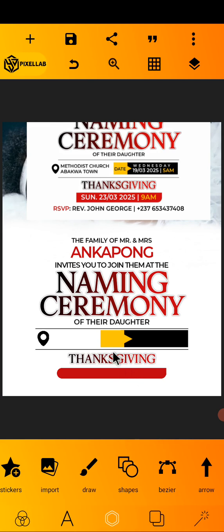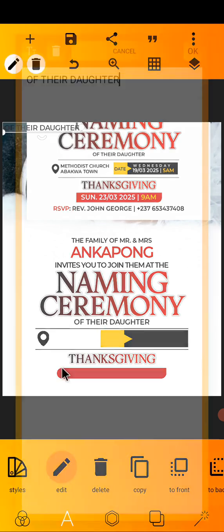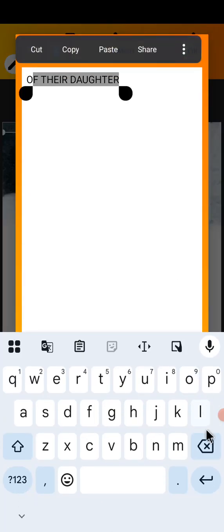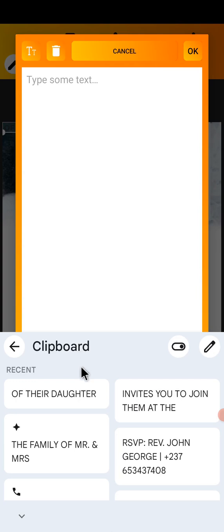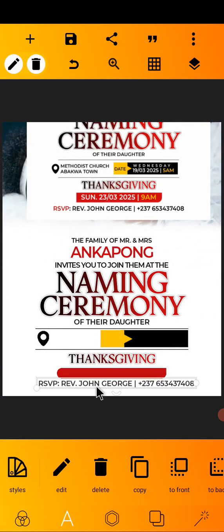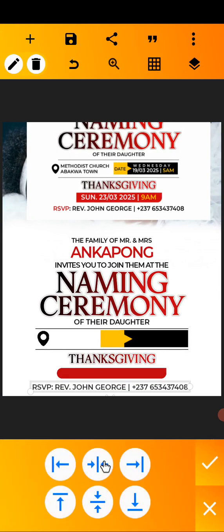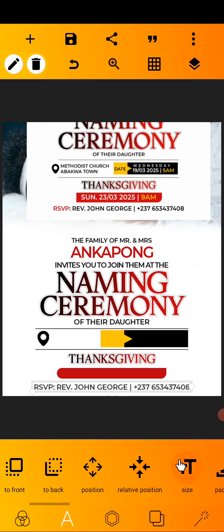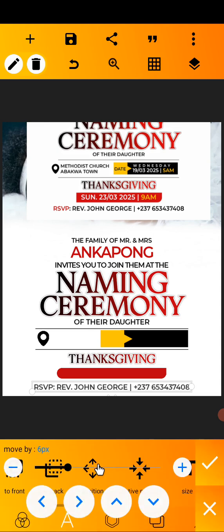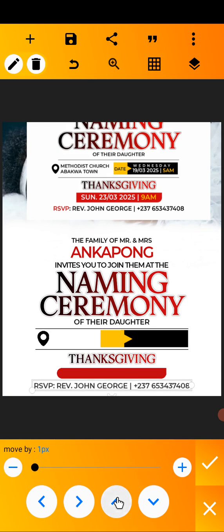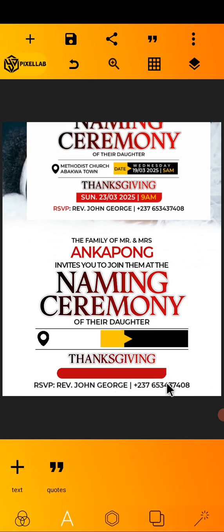I'm good to go. So after doing that, let's see how we can type in this message. I'll make a duplicate of this. I'll check inside my clipboard. Okay, I have it here. Good job. I'll just position it somewhere here, then I'll make sure I relative position it to the center. I'll give it a size of 22, then position it to the center.